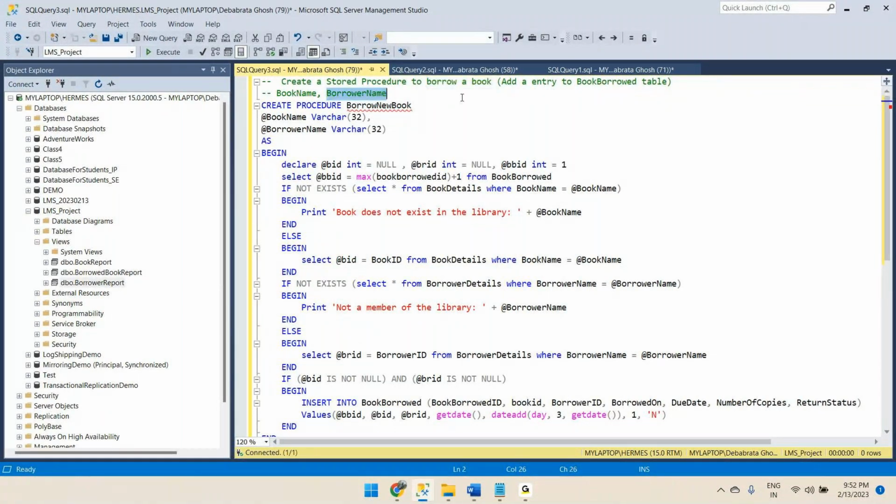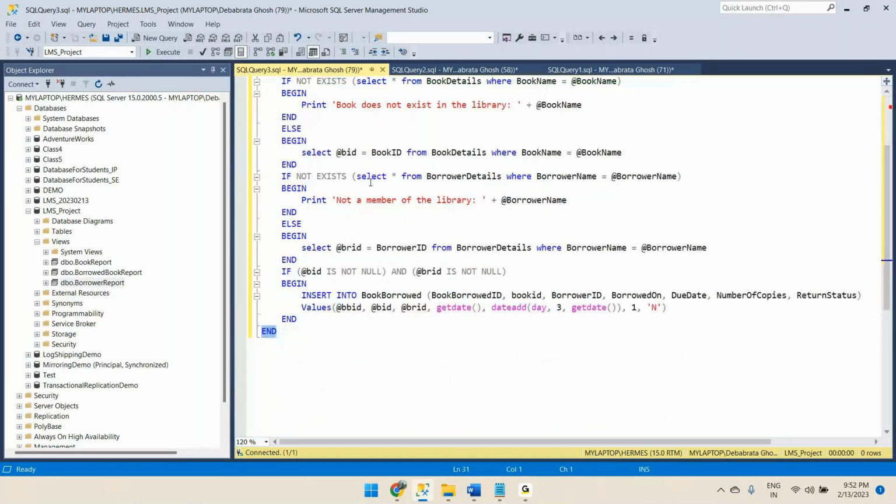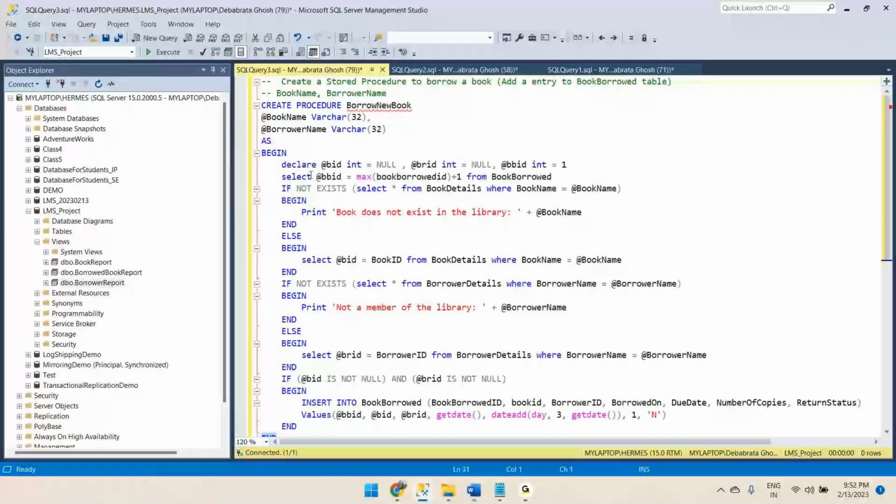Okay. So the procedure name is borrow new book. We are taking two parameters, book name and borrower name. So these are input parameters. Now begin is the starting block, end is the ending block. Let's see. Declare book ID integer. So I'm declaring a variable called book ID because in book borrowed table, what are the columns I'm having? Book ID, borrower ID, and all other details, right?